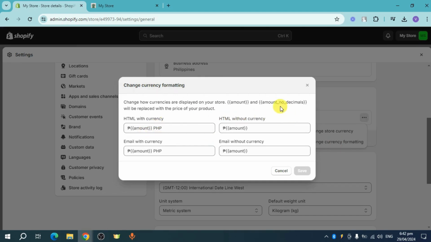So if you want to remove the decimal, you can just head over and add this no decimals, just like this one. So let's copy that and let's put that right here in order to add in here no decimals. So you can just put in here that. And then let's try to put this as well and this as well. Then click on save right here.